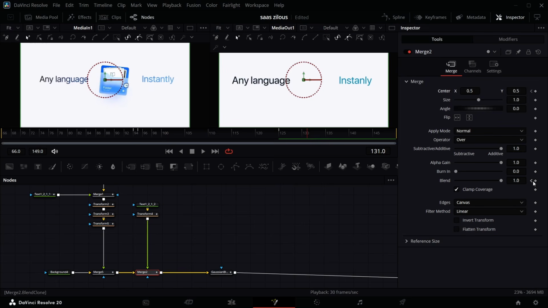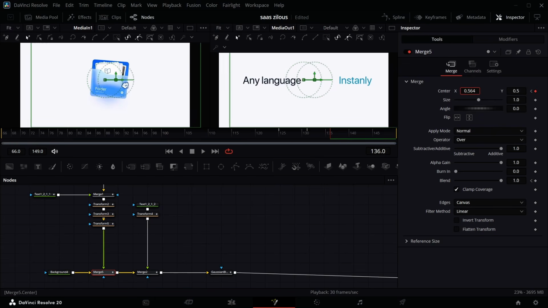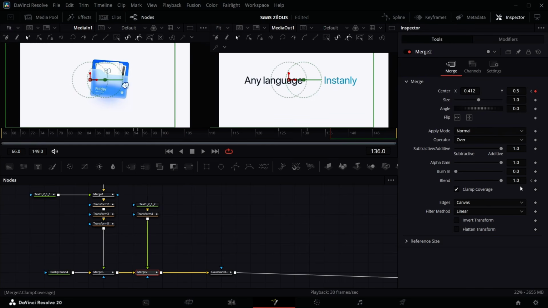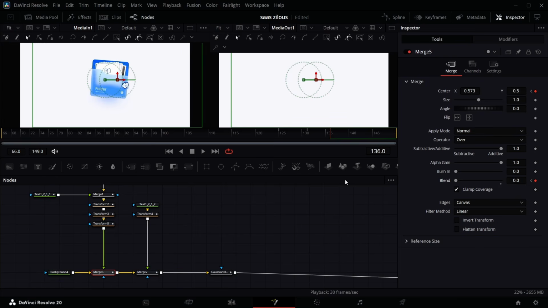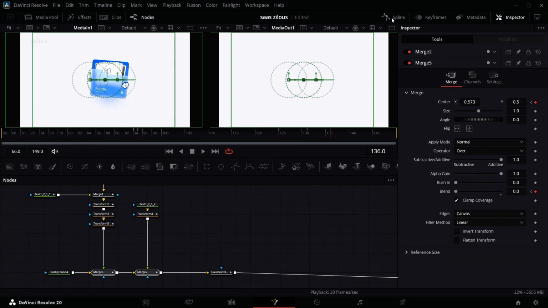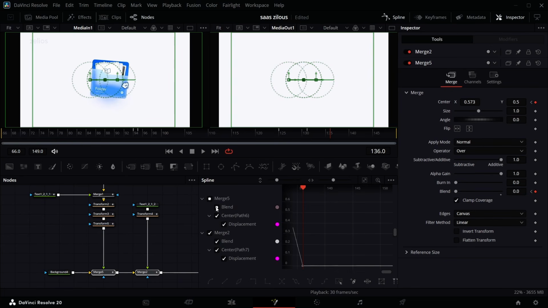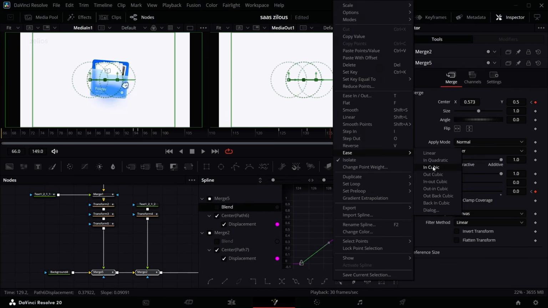I'm going to keyframe the blend for this one, and here keyframe the blend for this one. Go again, somewhere around here the blend should be 0, but let's first of all move this one closer like so, and this one same thing like so. Now take the blend value down and down, select both of these, spline, uncheck the blend so that we are left with only the movements and ease in cubic.